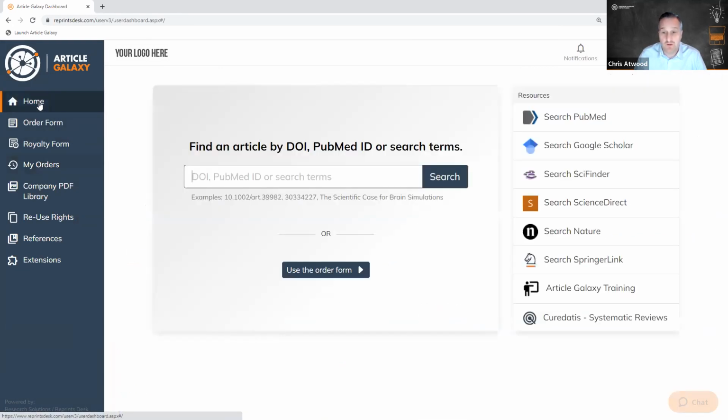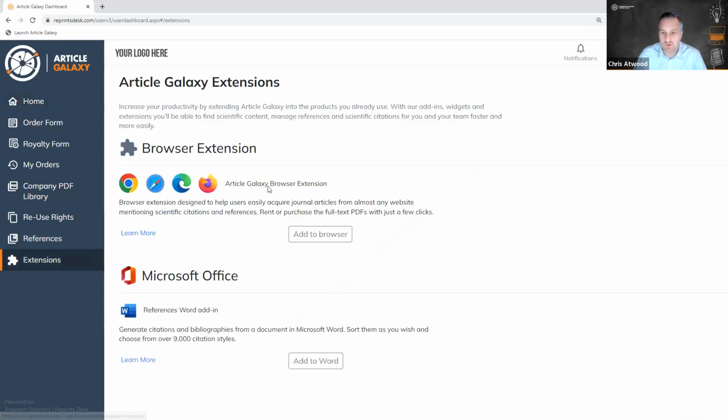Navigate back to the home page. And I want to highlight one other thing you may not know, and then I'm going to turn it over to Juan and let him speak to Article Galaxy references. But something you might not know about that lives in the menu is our Article Galaxy extensions. Carrie's going to talk a lot more about these extensions, but we have different tools for different users. So we have a browser extension and we have a Microsoft Word add-in.